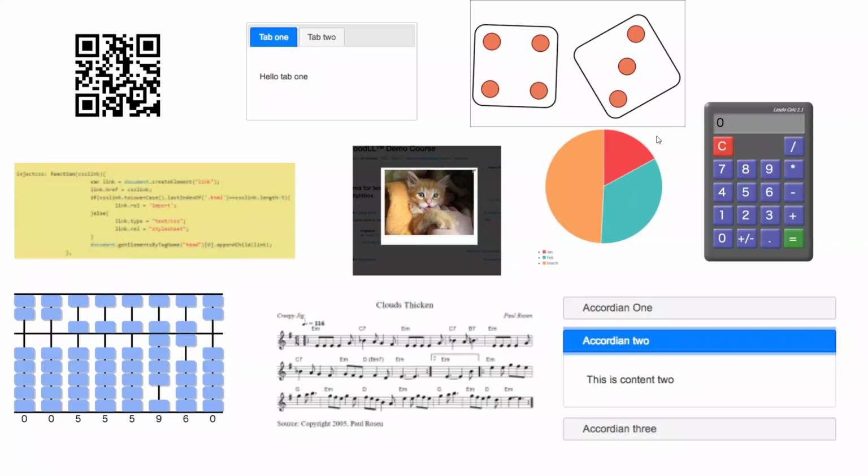These are some of the widgets that it has been used with. We've got QR codes, tabs, dice, calculator, charts, image lightboxes. It uses music score. We have a template for the ABC notation, which transforms text into music.